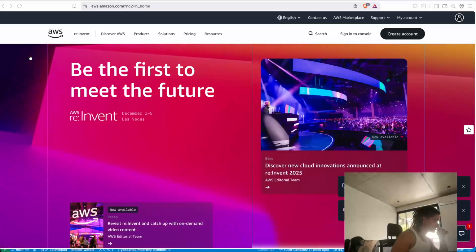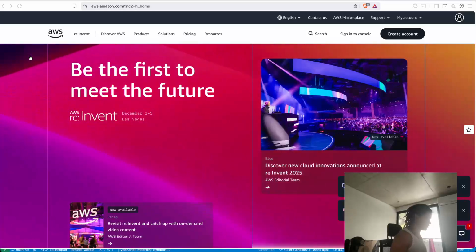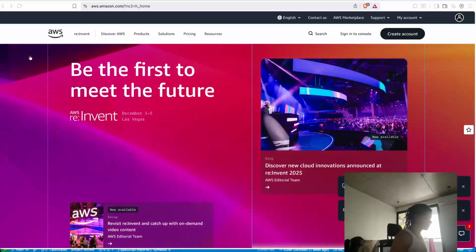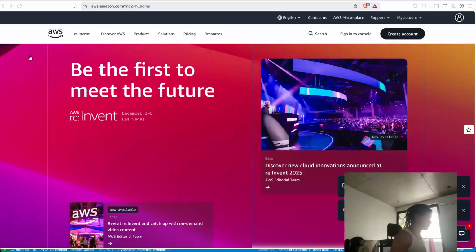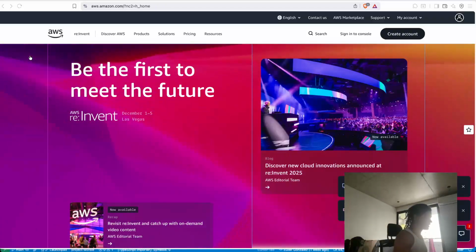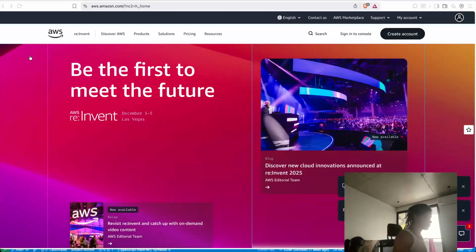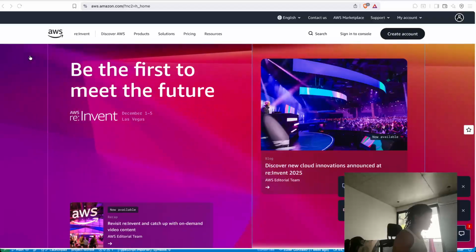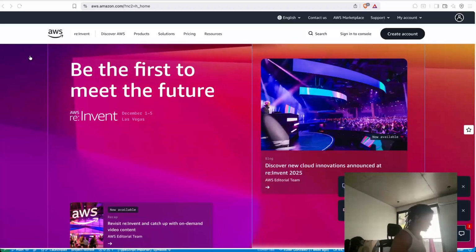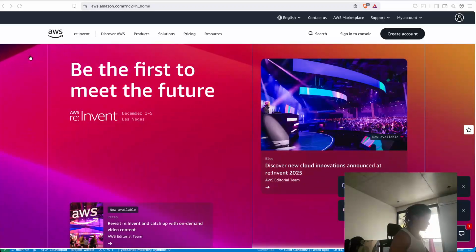In the global infrastructure you have AWS regions, right? You also have AWS availability zones, and the AWS data centers, which are facilities.